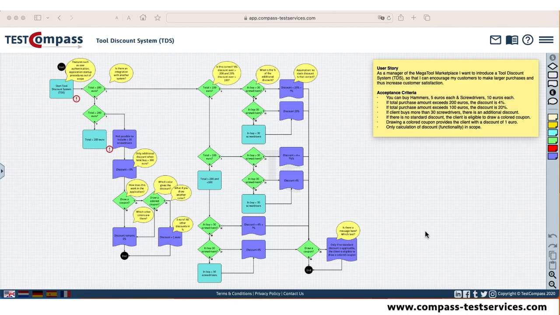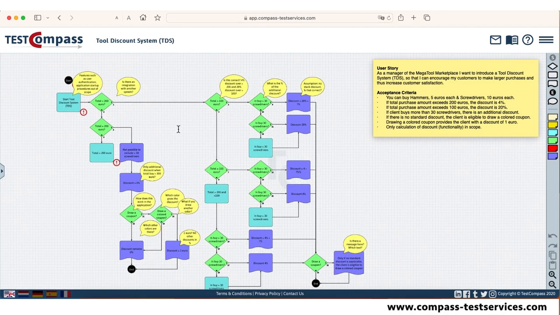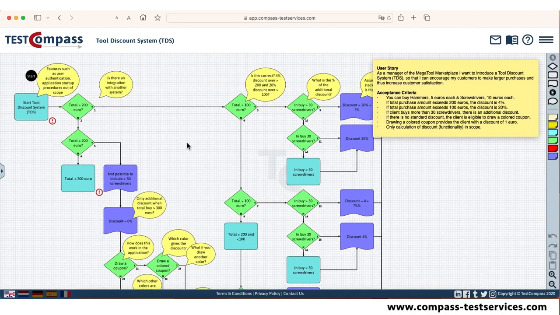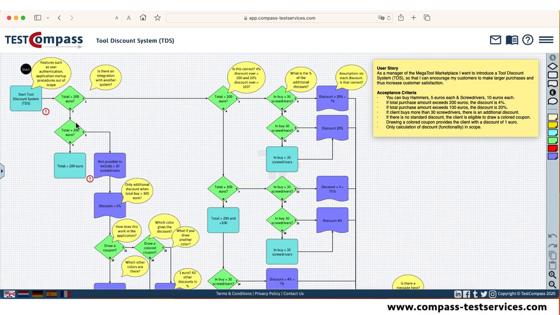Let's look at the complete model including all questions, comments, ambiguities, etc. as we have drawn it now. The model starts with a start node and an action state node. We have also included a first comment about the scope. We then included two decision nodes about the amount of the purchase and a question about a possible typo. Then another decision node regarding the number of screwdrivers and a question about the exact percentage here. And then of course a result node containing the calculated percentage of the discount.